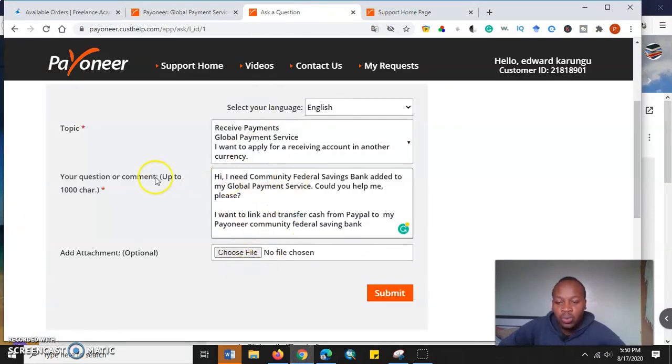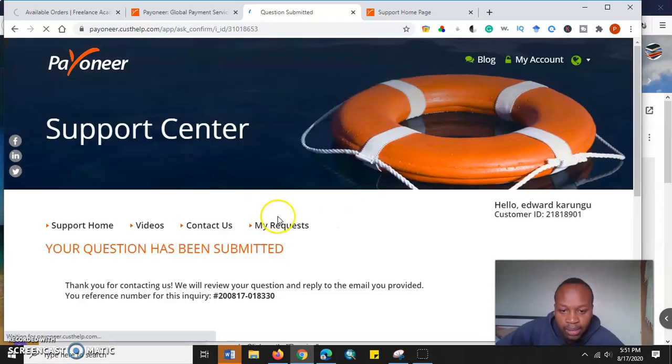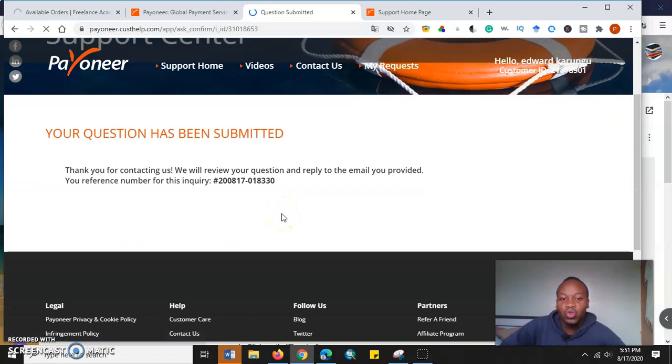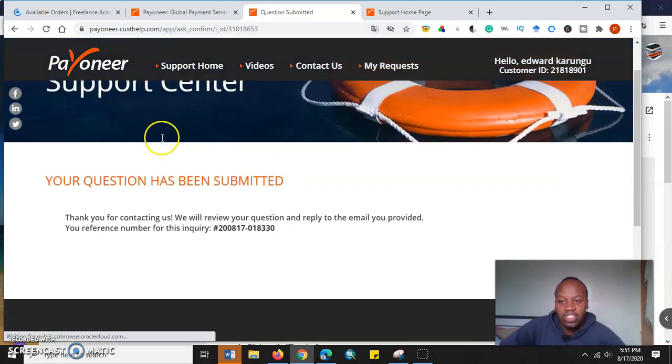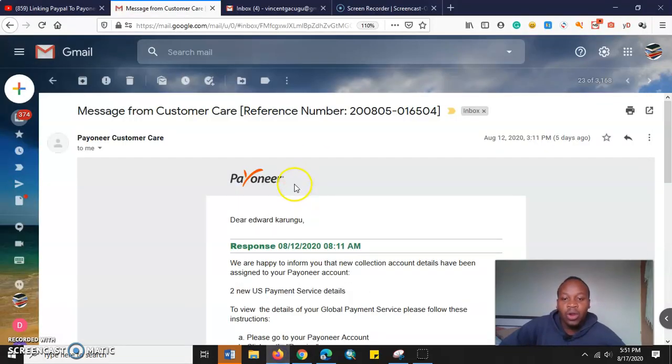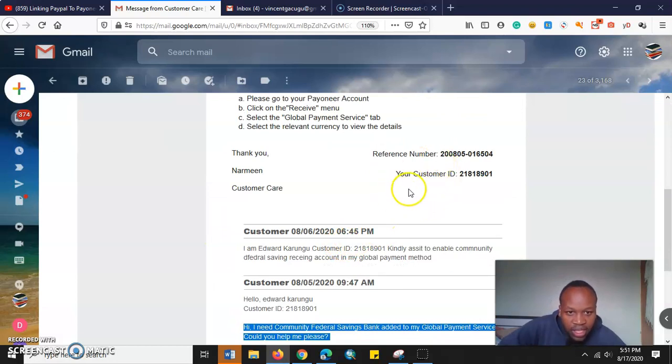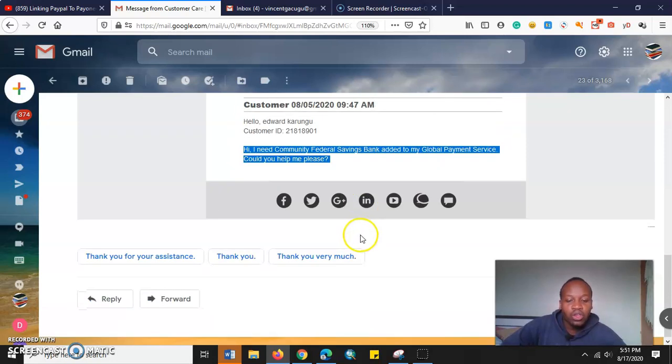There, with my Payoneer account, I'm requesting them to add me to Community Federal Saving Bank, telling them that I need to transfer. When you come to the support center and submit your question, they'll tell you, thank you for contacting us, we review and reply to your email. It gives you the reference number, and when they reply, this is the response that they gave me after some time. Using the reference number, they were able to get back to me.